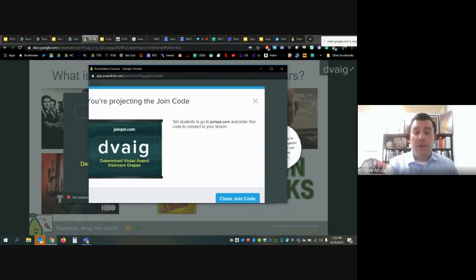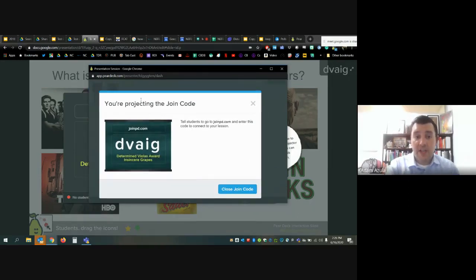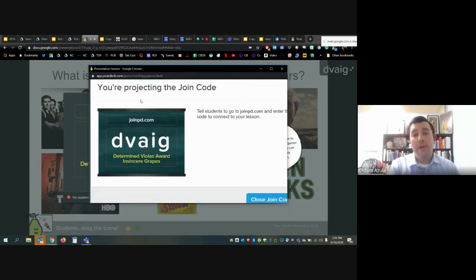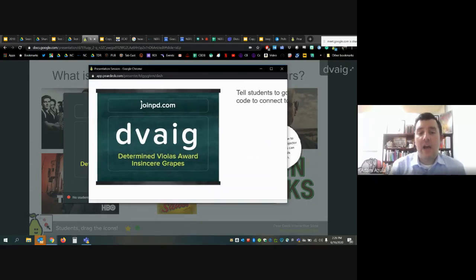So if you want to try this, you can either open a new tab, keep this one open so that you can hear, or you can go on your phone to joinpd.com and type in this code. You don't have to type in the funny phrase. That's just a little joke that Pear Deck likes to use here.